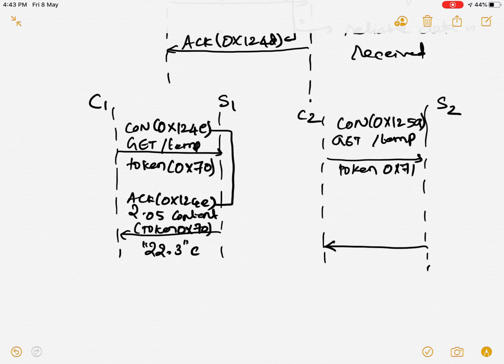When it comes back with the ACK, the ACK is returned. That means the client has received your ID. So 5A, it's done, the ACK is done. But here it is telling 4.04 not found.